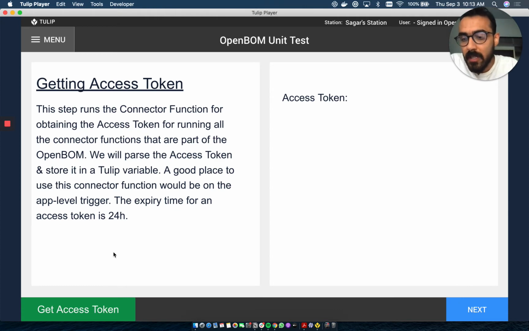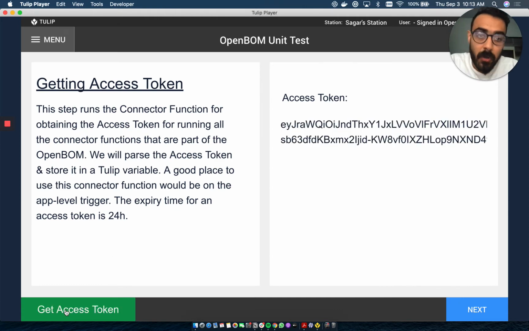So what I'll do here is I'll first go and get my access token. This does a connector call, a GET call to OpenBOM's endpoint, where OpenBOM's API returns us the access token. I'm storing that access token in a variable, and this variable will be used in subsequent connector function calls that would be done to OpenBOM's API.